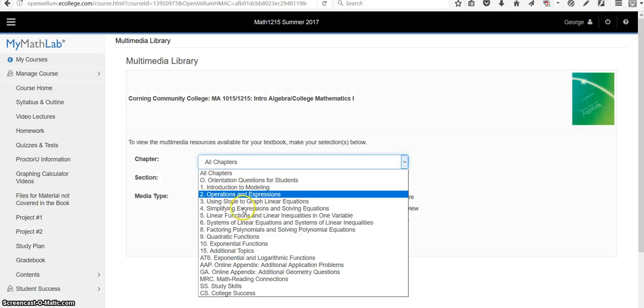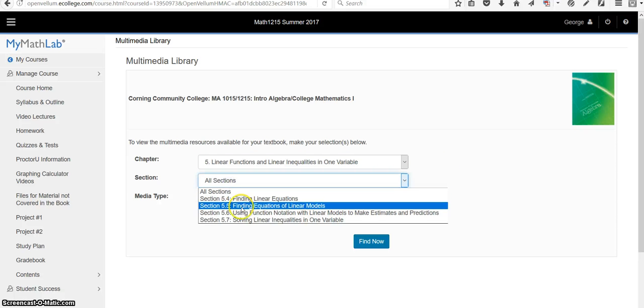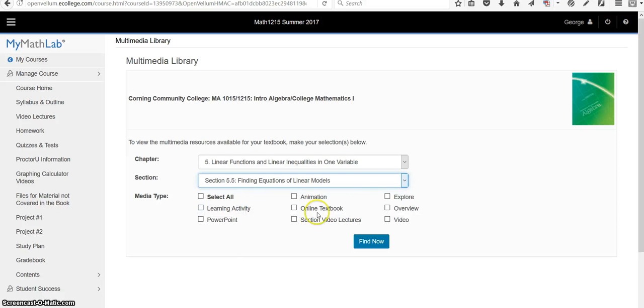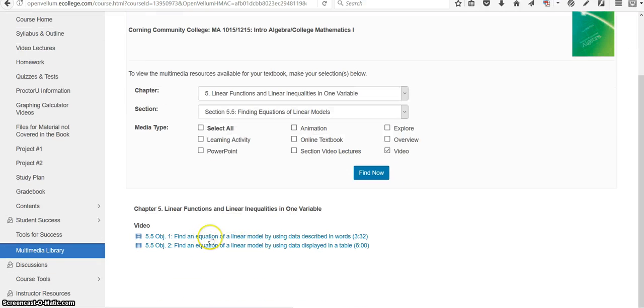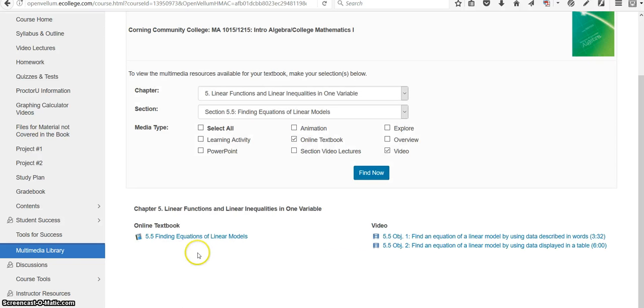And you would just pick a section and videos. And so there are videos created by the textbook company that are quite useful also. You can also find here your online textbook. So if you didn't buy a book, the online textbook is available here. You can click this link and that'll take you to the section in the book.